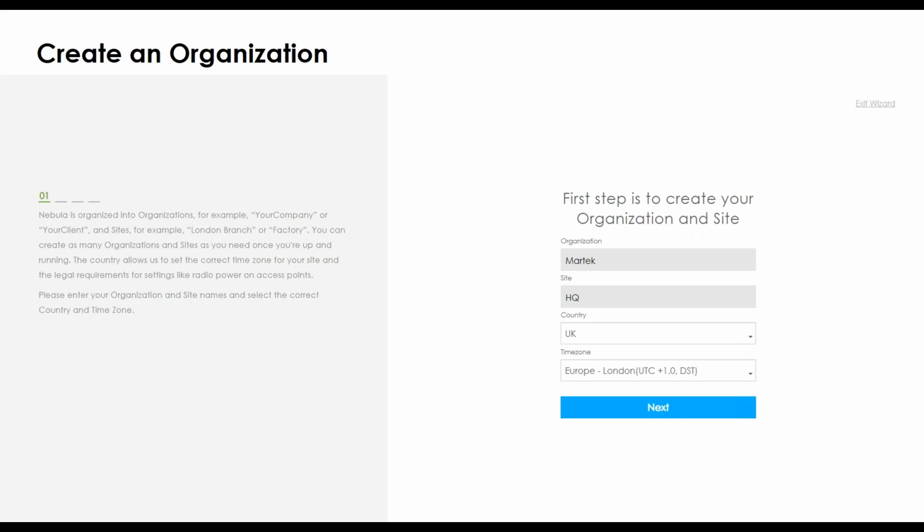So for instance, with Zyxel, we'll have Zyxel as the organization, and then underneath that we'll have multiple sites such as the UK, Benelux, Finland, etc. So just fill out the specific pieces of information that you require and then click next.